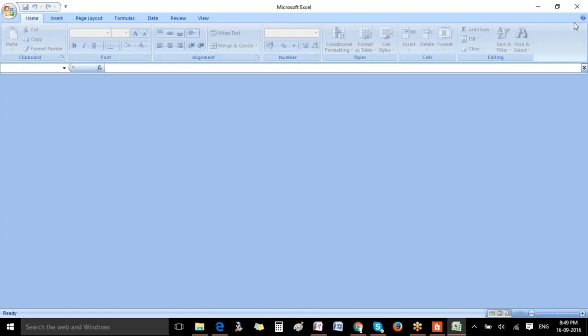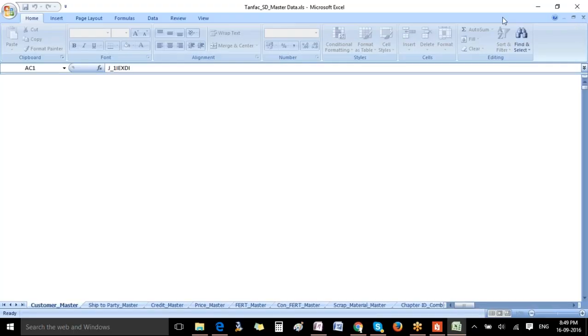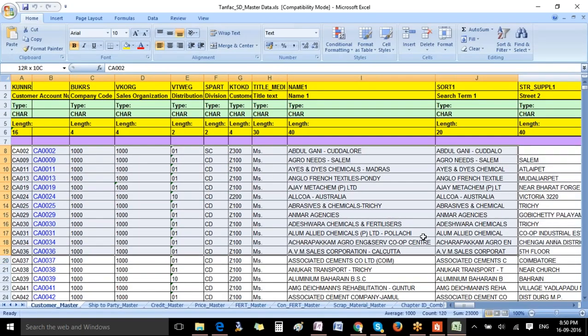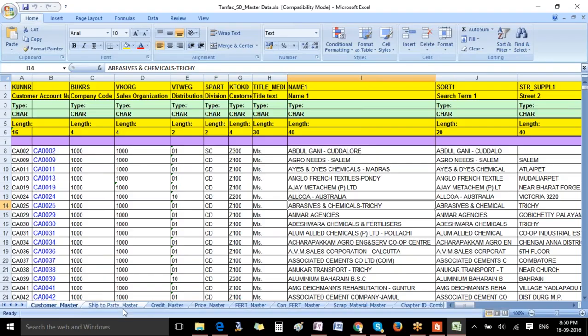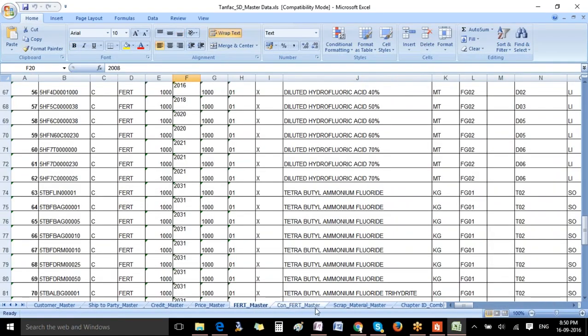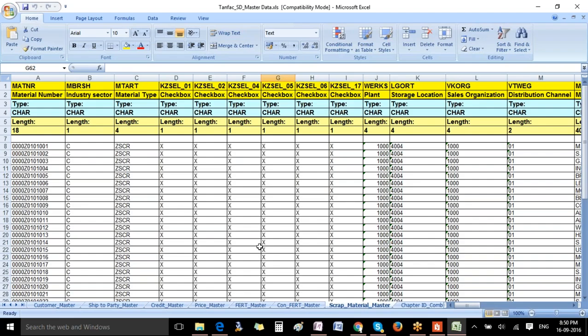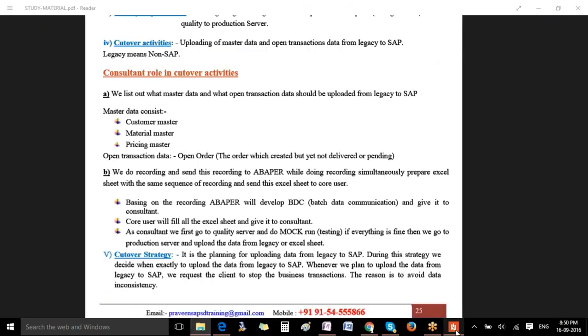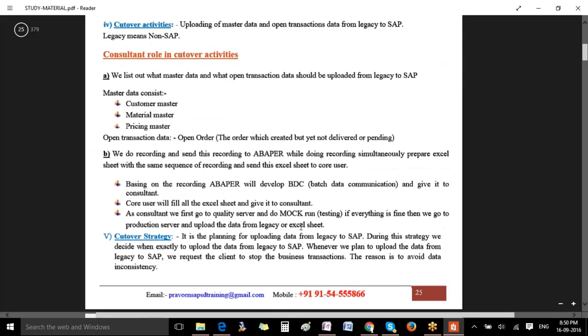As a consultant, you will not have access to this data, but what you should do is prepare this header. You should prepare this header with the names, descriptions and fields, and send this Excel sheet to the core user so that he will fill in all this data. Why? Because as a consultant, you will never have access to the customer's data. You see ship to party data, credit data, price data, finished goods material data, a lot of data. All this data you will take and upload to the SAP system.